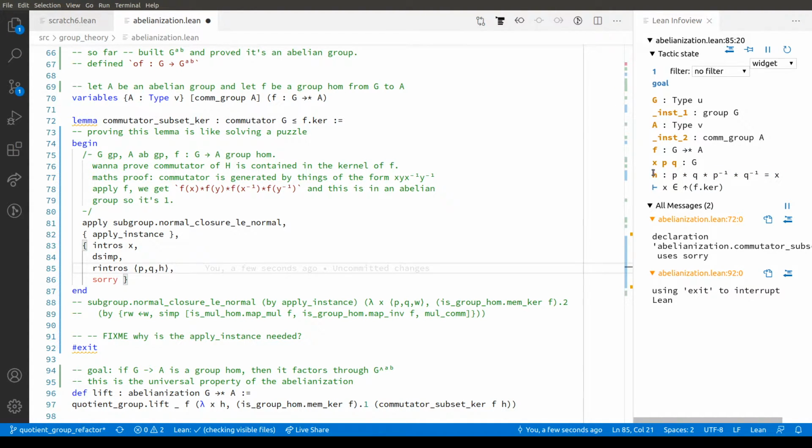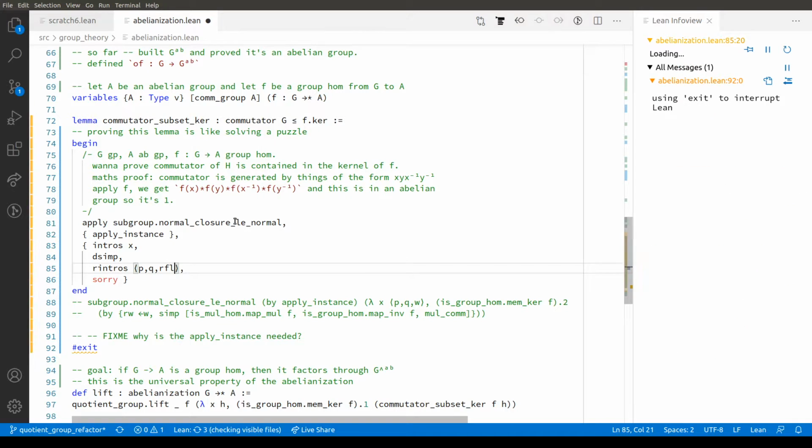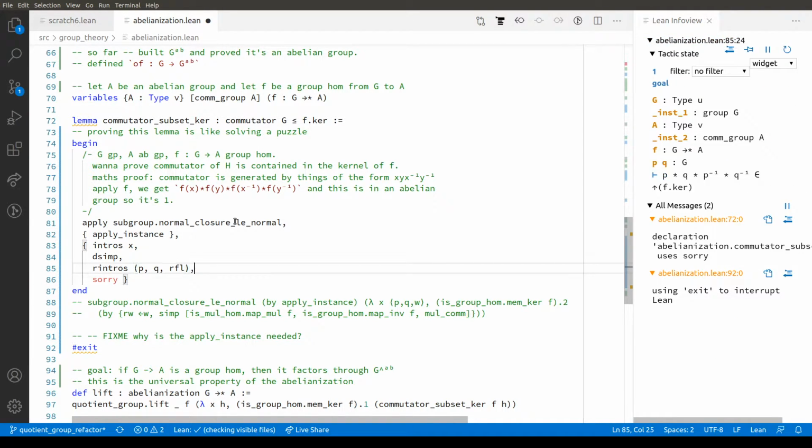But you know what? H may as well be used as the definition of x, right? X is just a random element of G. We don't know anything about it. And then H says that p times q times p inverse times q inverse is x. So why don't we change H to refl, right? And now the definition of x is p times q times p inverse times q inverse. And now our goal says that p times q times p inverse times q inverse is in the kernel. Which is great.